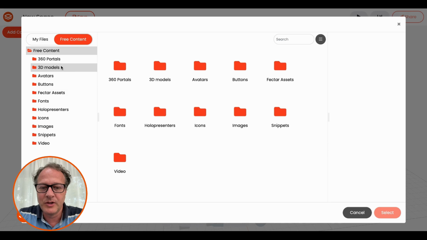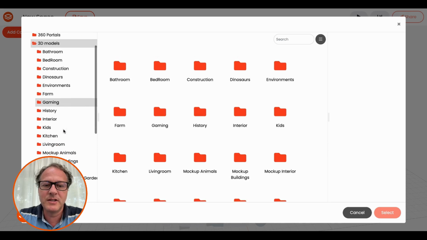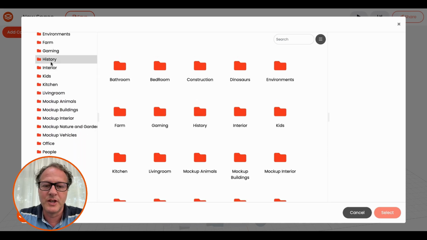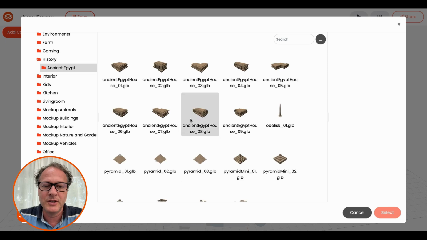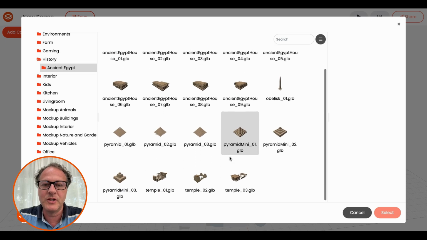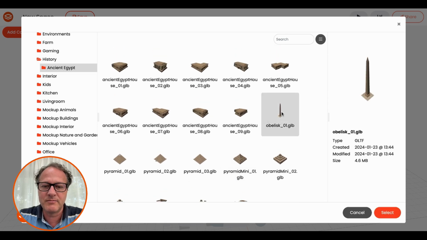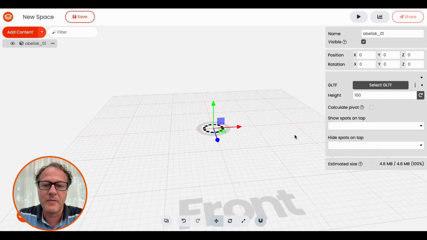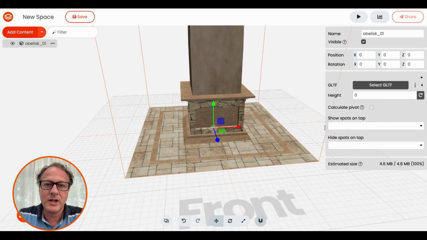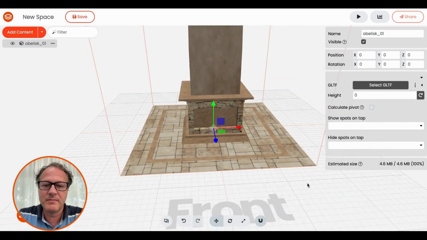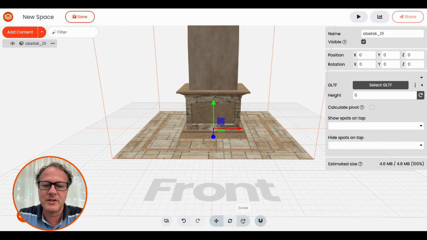First, let's add a 3D object. Let's go for history. So ancient Egypt, there are many 3D objects that you can use there, and in this case, let's select the obelisk. Okay, there you go. There is the obelisk. It's a little bit big.